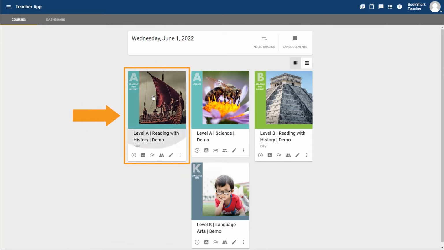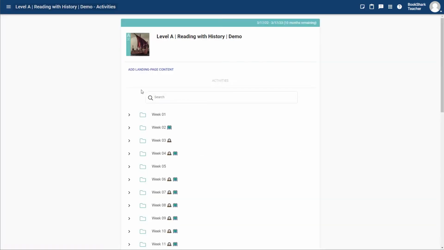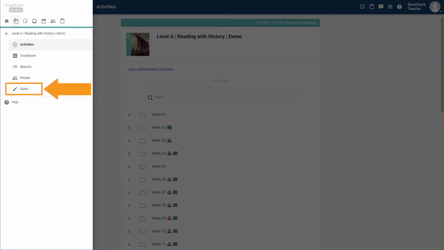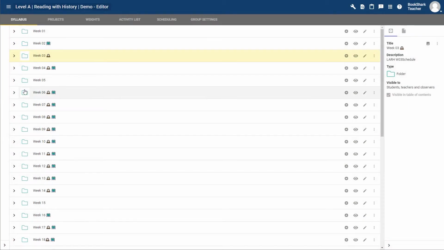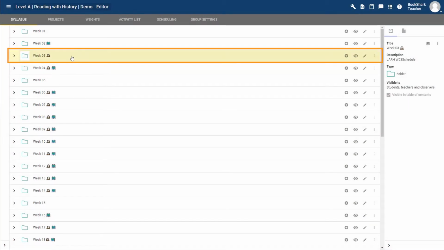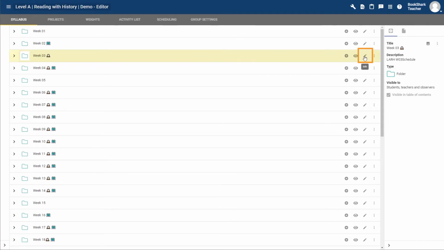Select a course from the Teacher app. Click the menu, then click Editor. From the Syllabus tab, locate the folder or individual activity you'd like to set a visibility date for and click the Edit icon.